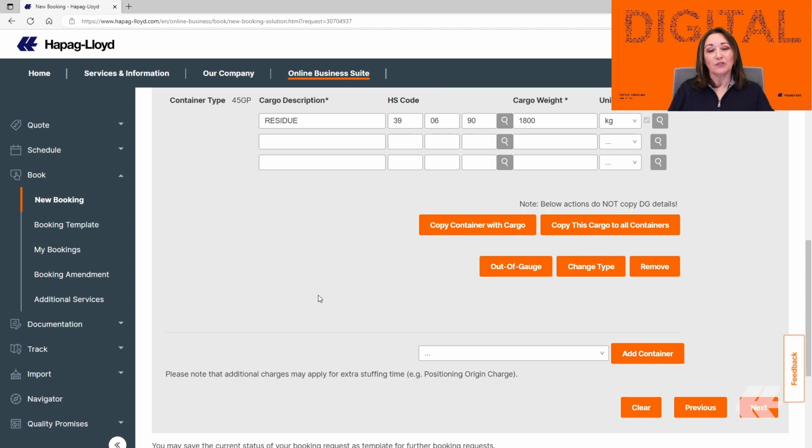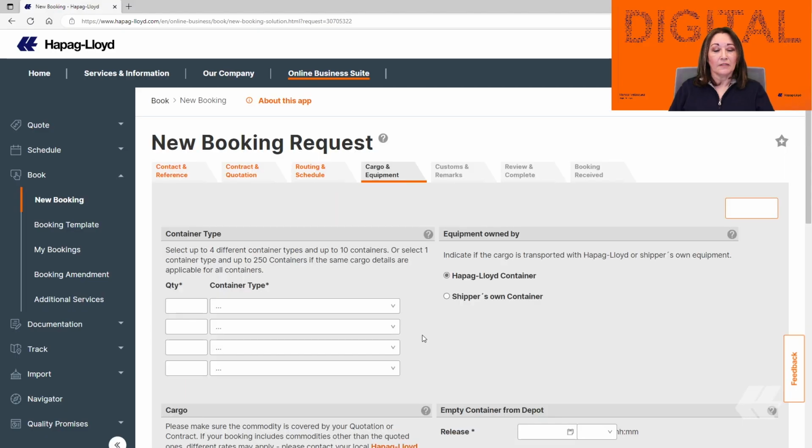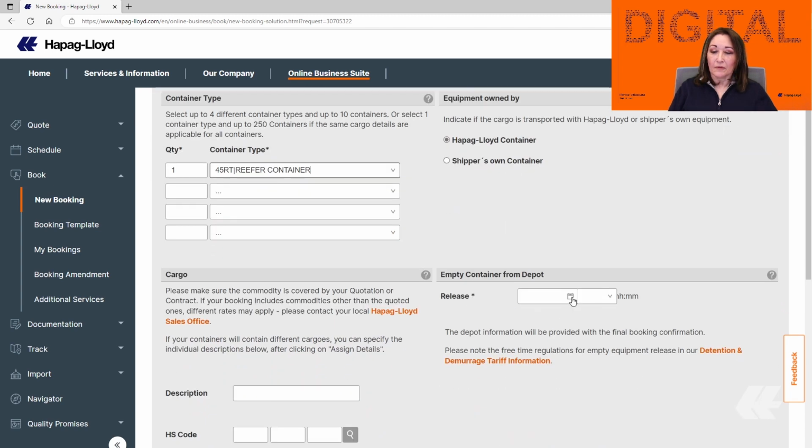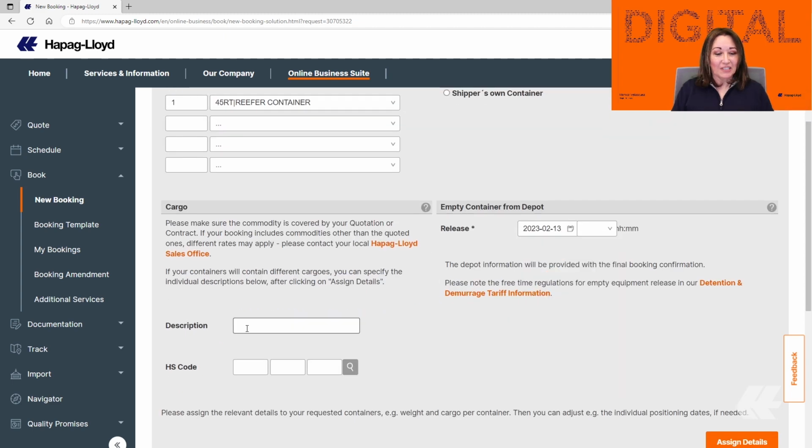Next, I'm going to show you how to create a refrigerated booking. Now we are in the cargo and equipment tab. We're going to select one container. From the menu, we're going to select the 45 reefer. The empty pickup is going to be the 13. For the description, it's going to be frozen pork. And then click on Assign Details.